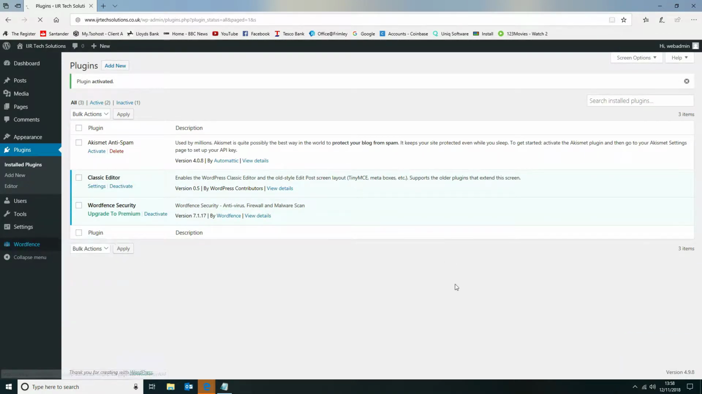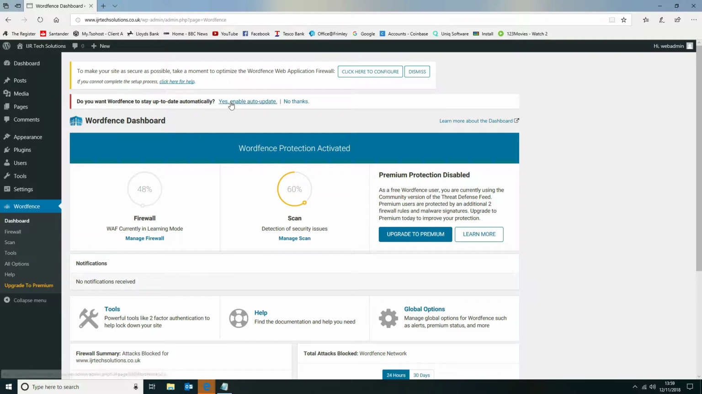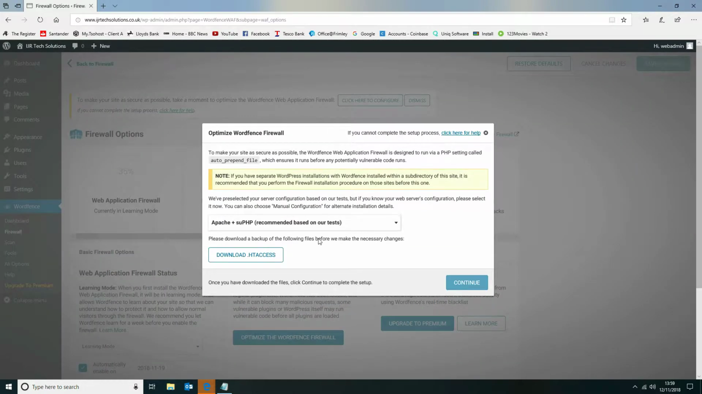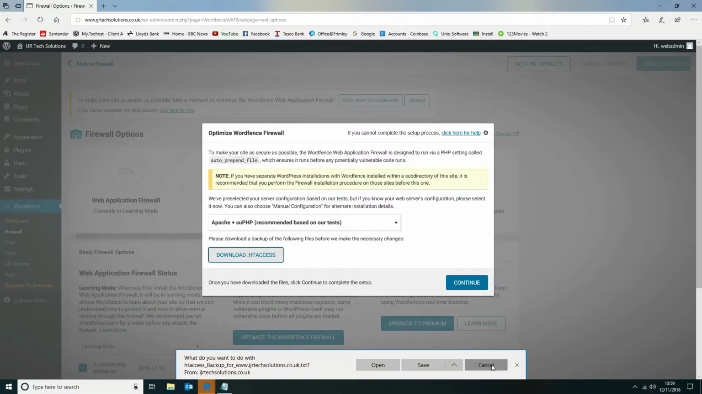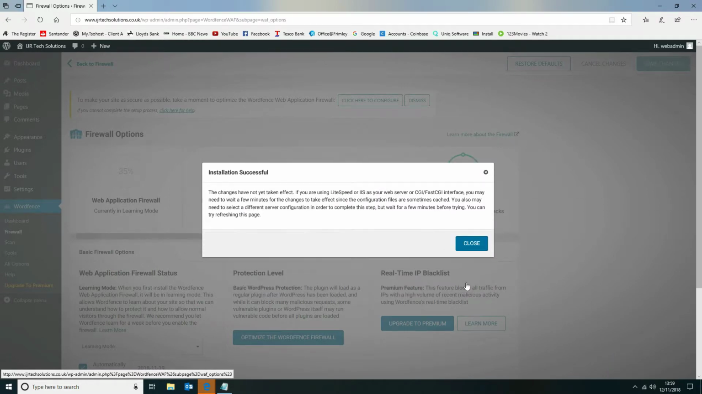So the first thing we want to do is we're going to go to the dashboard. And we're going to do that in a sec. So we want to say yes to this one. So we want WordFence to always update automatically. And then I'm going to run through the configuration of the firewall with the wizard. So one thing you do have to do, it'll detect what version you're using. I'm actually going to ignore that, but we do the download HTAccess file so that we can continue. And that works in the background.